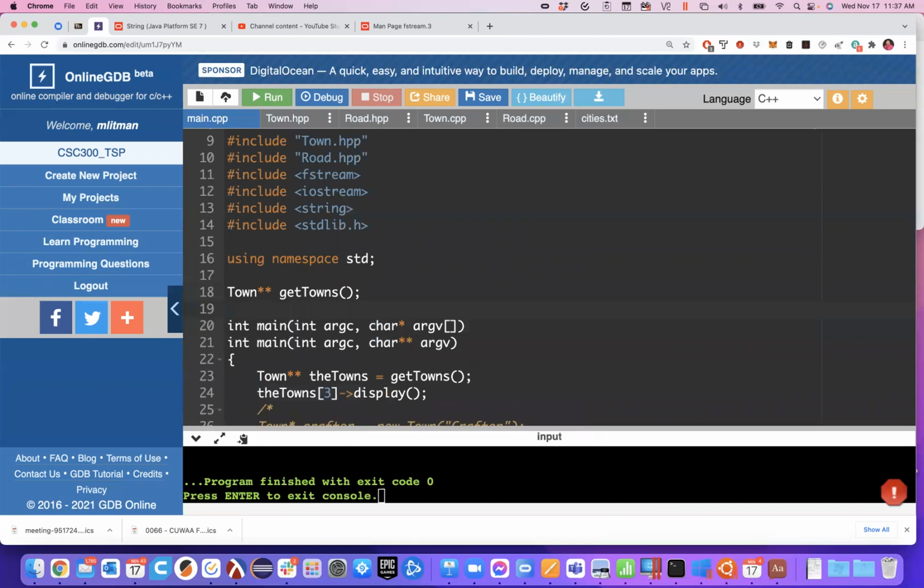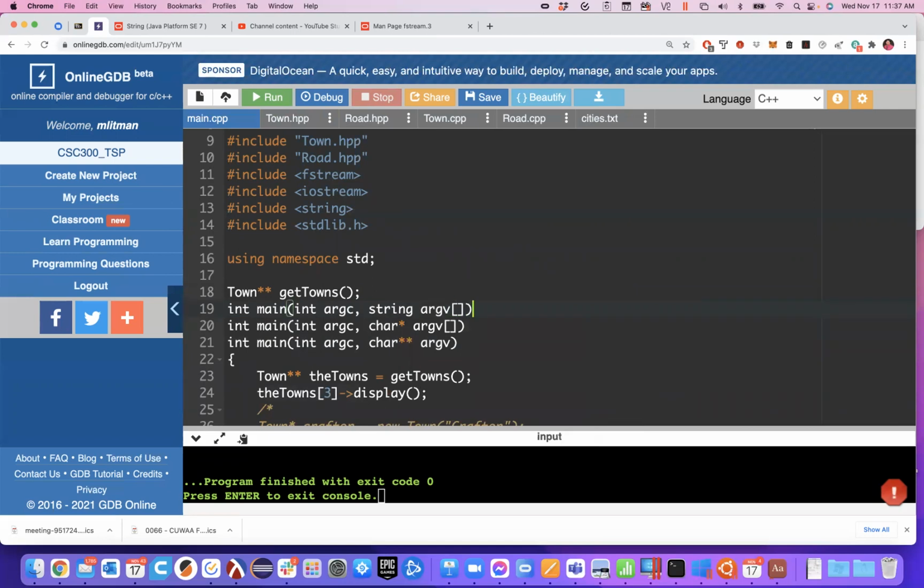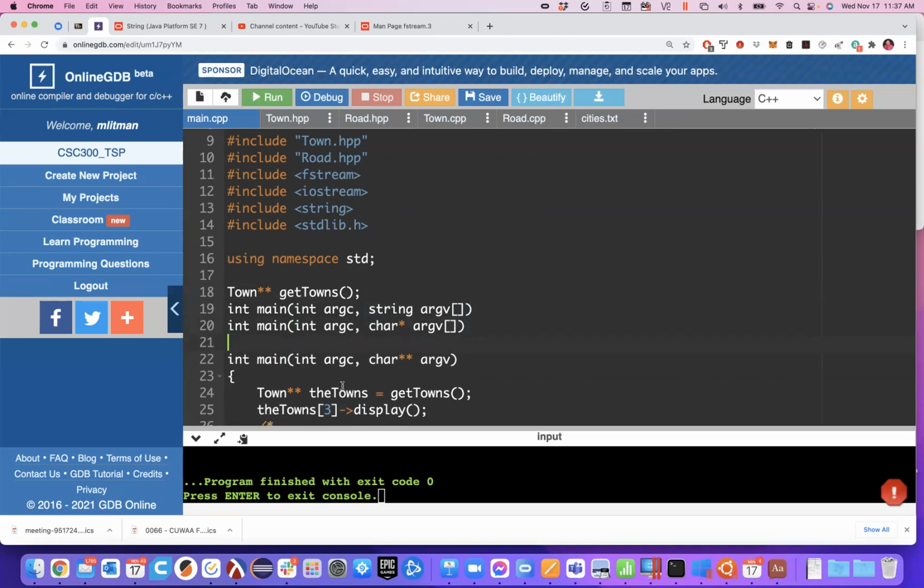Now, if we keep evolving towards our modern languages, this is int main int argc string argv. That's effectively what that is. All right, so let's break this stuff down first so that we can then talk about what is actually happening. So this is our most primitive version of this guy.